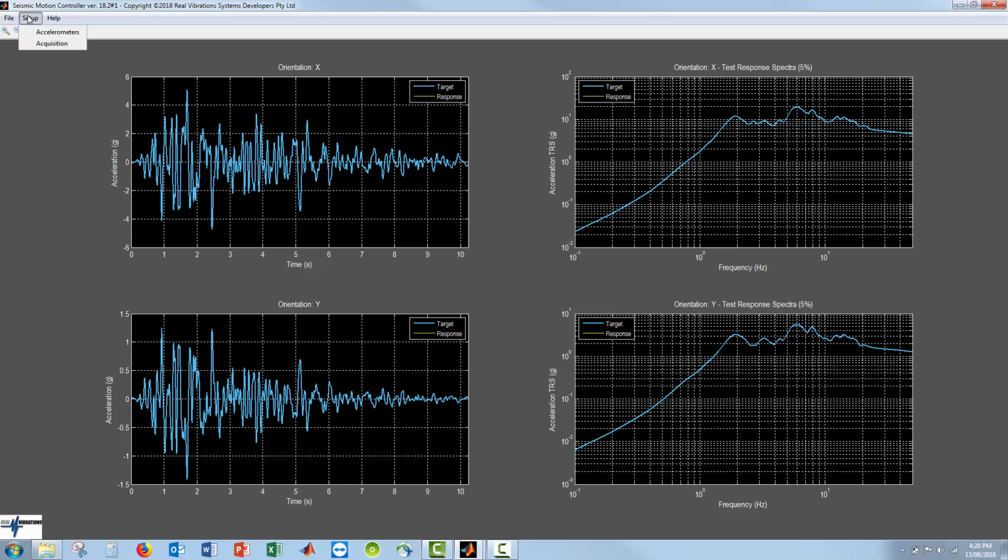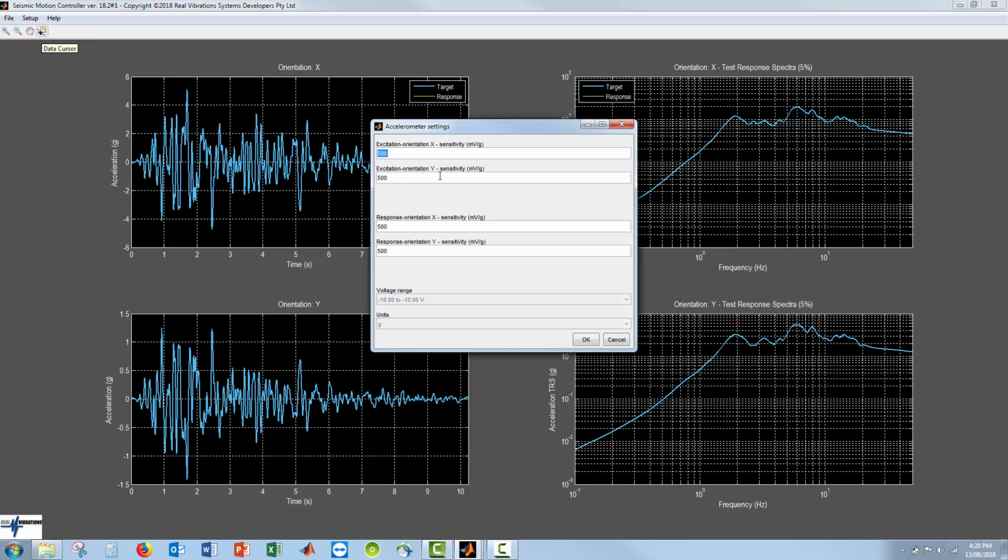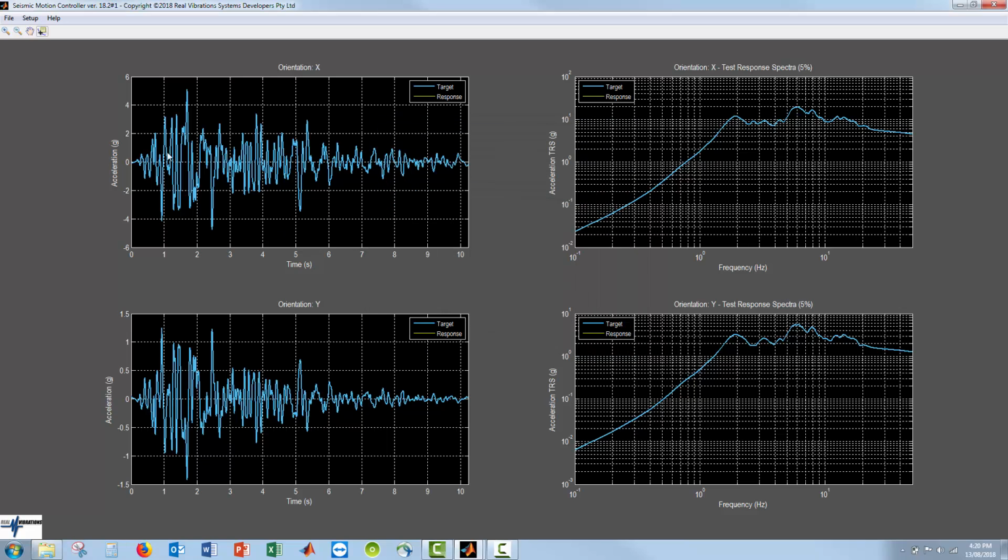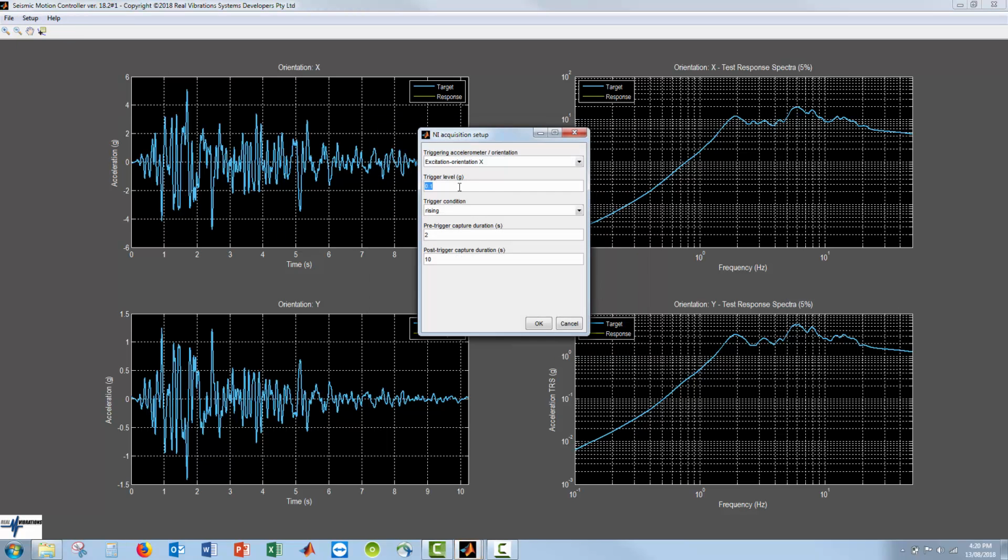The next step is fairly simple, which is to set up the accelerometers. So we have two accelerometers, a dual axis accelerometer on the table to control the motion, and also a dual axis accelerometer on the structure to measure the response. And finally we set up the acquisition system. We'll excite off the excitation channel in the X orientation using a trigger level of 0.1 G and measuring for a total of 12 seconds, as you'll see.